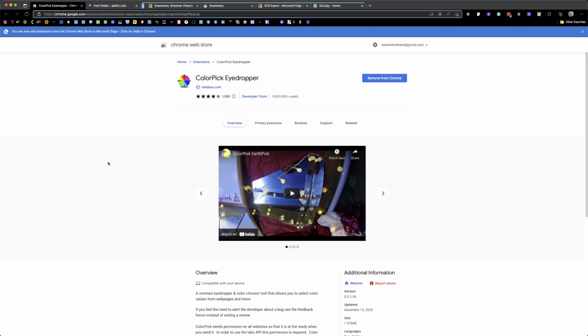It doesn't matter which one you get, but you should have a color picker if you are ever looking to design something on the internet, or even looking to design something on Photoshop or something like that. You'll be able to just pick the color picker and then select the color that you want. So I'm just going to show you the one that I'm using here, which is called Color Picker Eyedropper.